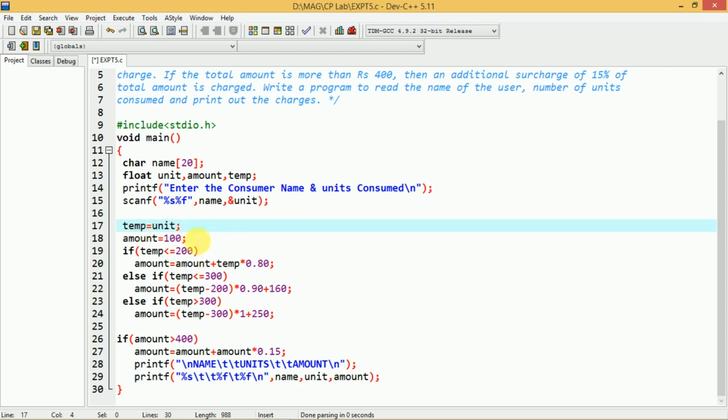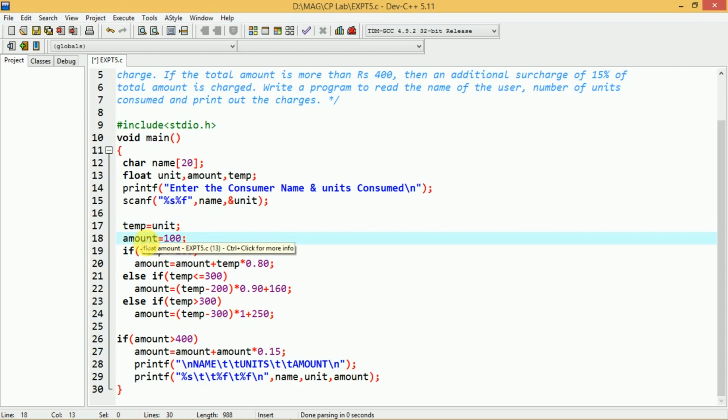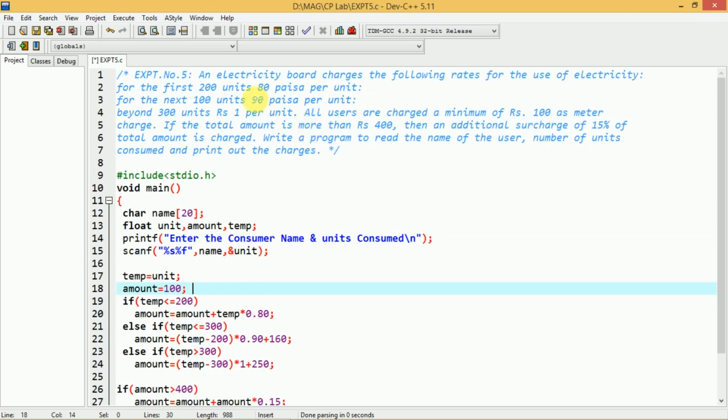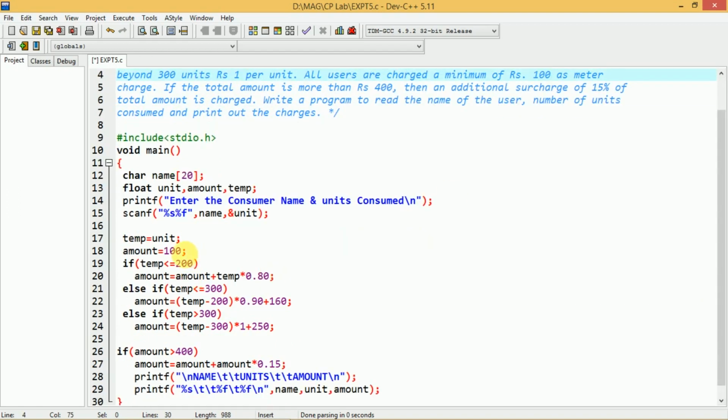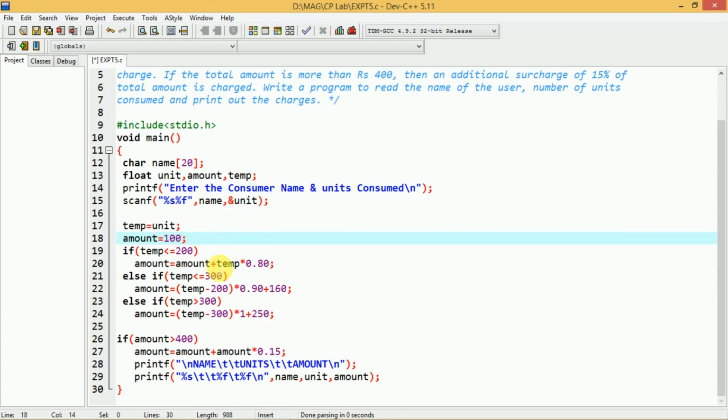After that we initialize the amount, or we assign the value 100 to the variable amount. Why? Because as per the given information, for every customer, regardless of the number of units he has consumed, there is a fixed charge of 100. So that's why at the beginning itself we add 100 rupees to the amount variable. After this we start the computation.